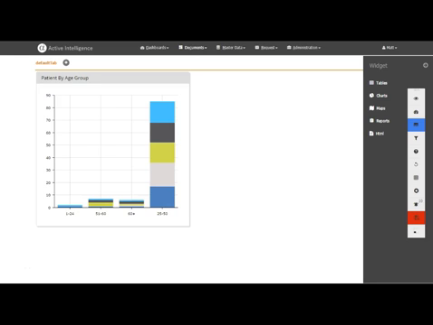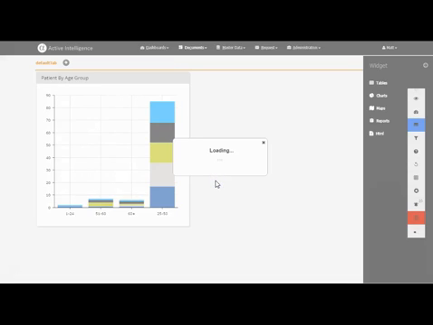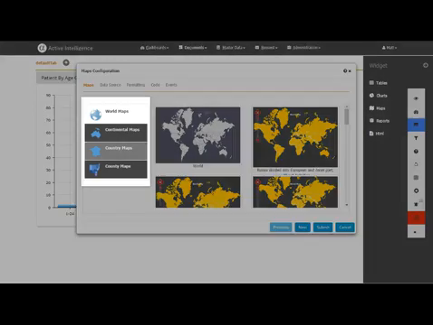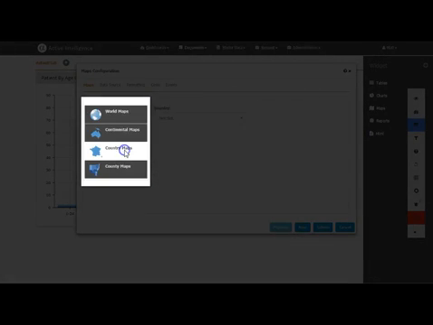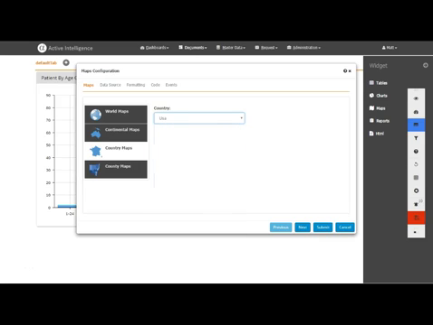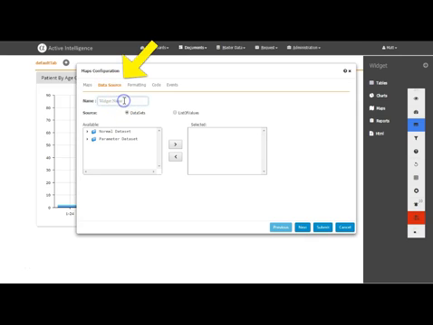Now we are going to learn how to create a Map widget. In order to create a Map widget, drag and drop the Map widget to the layout. This can be anywhere in the highlighted gray area in the layout. Select country maps from the left menu bar while in Maps configuration, and then select USA from the drop-down country list. Since we want to create a USA map, click the Data Source tab and update the widget name to Income by State.